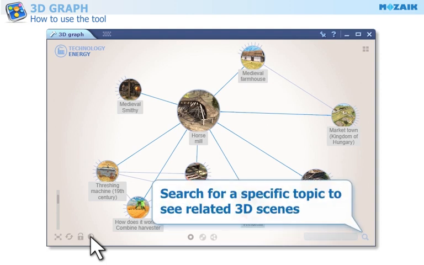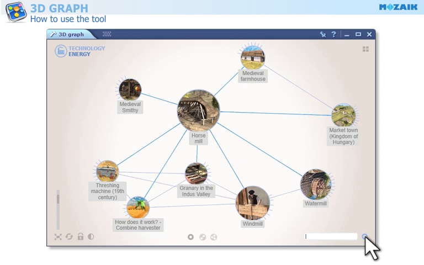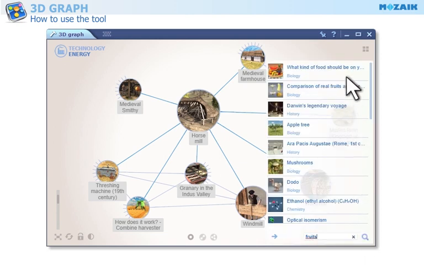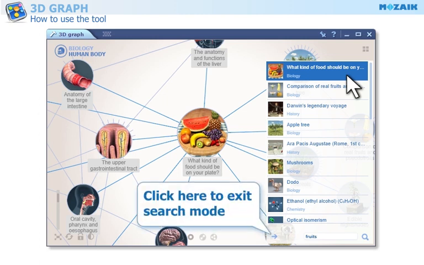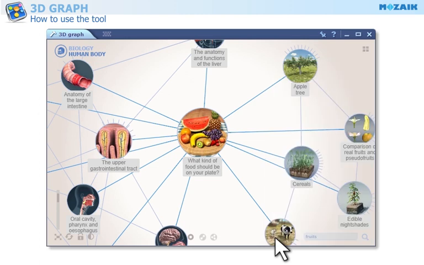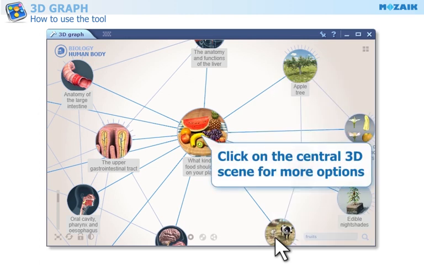Search for a specific topic to see related 3D scenes. Click on the arrow to exit search mode. Click on the 3D scene at the center for more options.